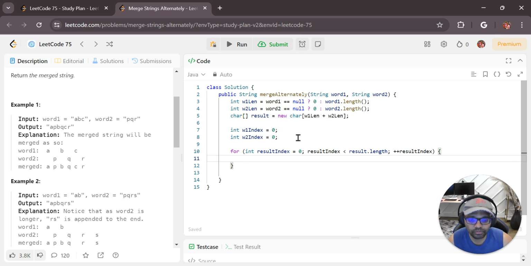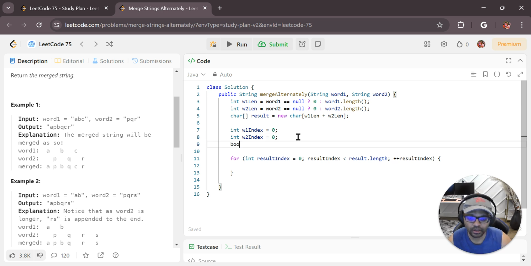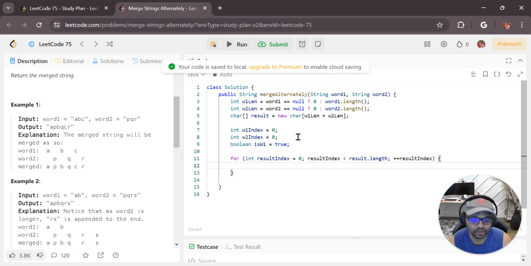I think we could just do it with a simple boolean, like is it W1 or W2, right? And we could say boolean isW1, and that could be true, and then we could flip it. If it was more than 2 words, that would not scale, but isW1 equal to true, because we start with that. Okay, so we pick from W1 if isW1 is true and if W1 has a letter in it. Otherwise, we pick from W2.